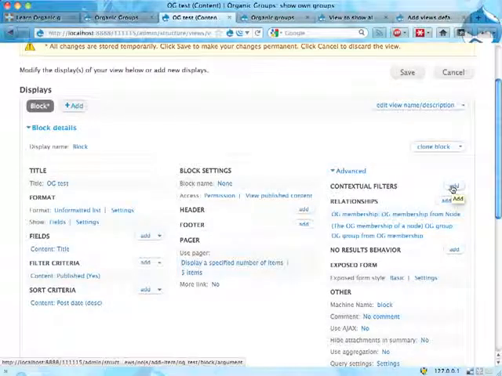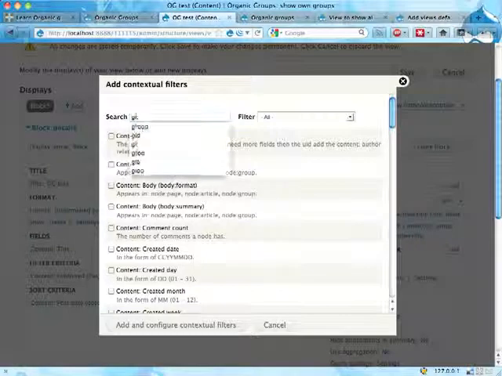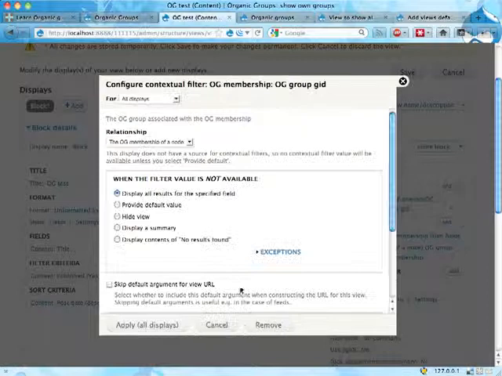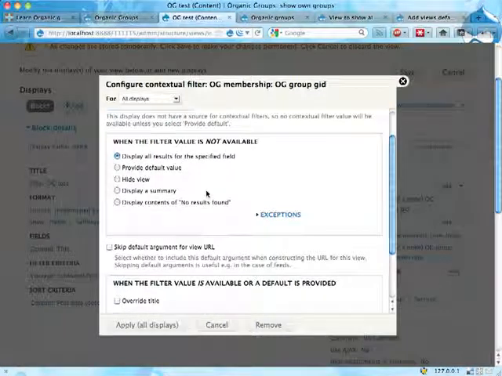And we add a contextual filter for filtering on the group ID that this group has. We are forced to use this relationship, the OG membership, so we can filter on that. Cool. So the second relationship I added wasn't necessary, which I should have remembered because I didn't add it in the previous screencasts. Well, at least I'm starting to understand it here.